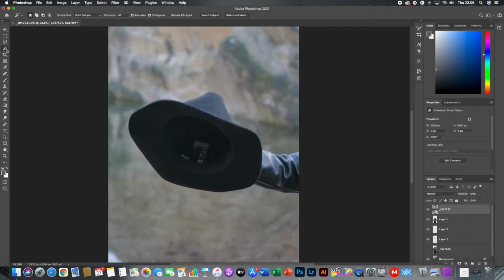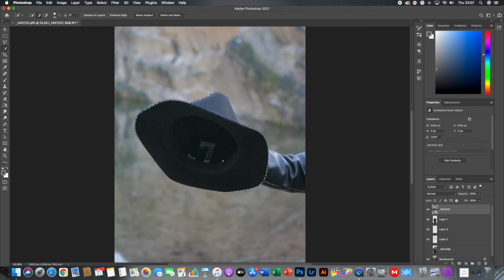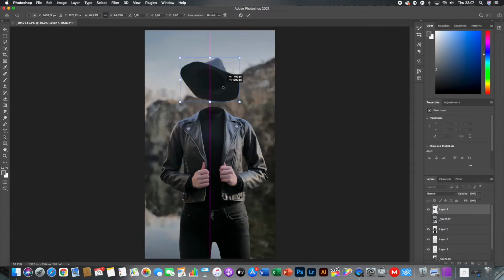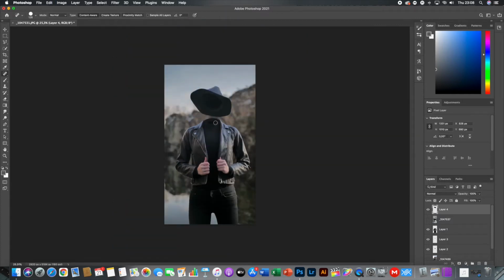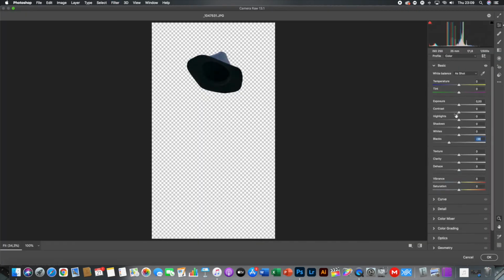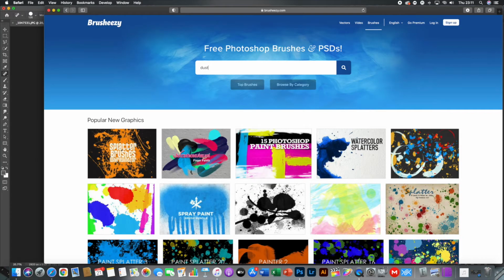Once we are happy with that, let's place the head layer, and we do basically the same as we did with the body. We select that, copy, paste, and it will make another layer. Now remove the label with the healing brush tool. Select the layer by pressing Command T and place it where you think it looks great. We can also balance the colors by selecting Camera Raw filters. Once we are happy with that, we can add some effects by using special brushes.